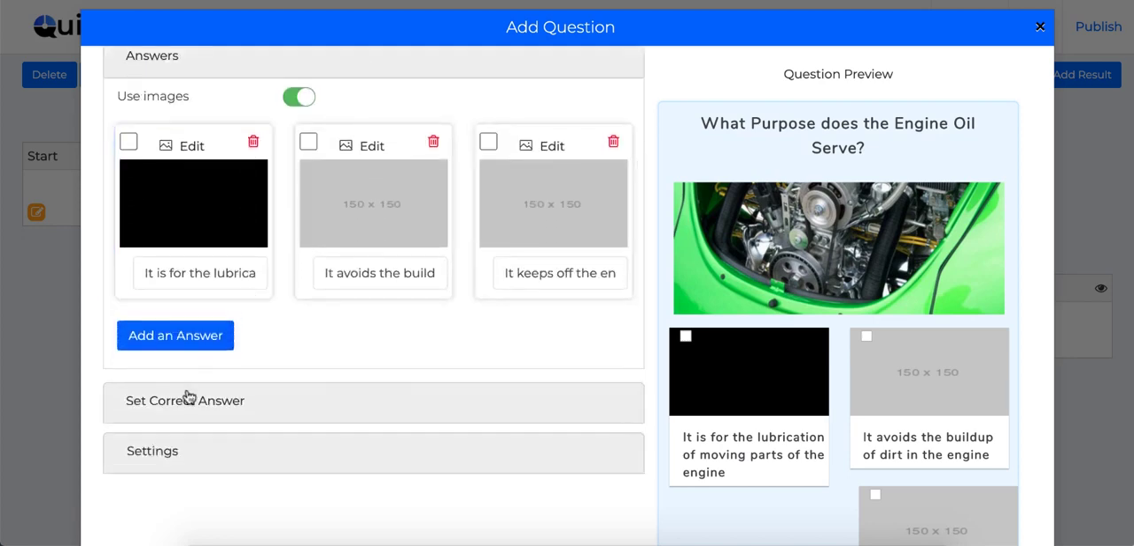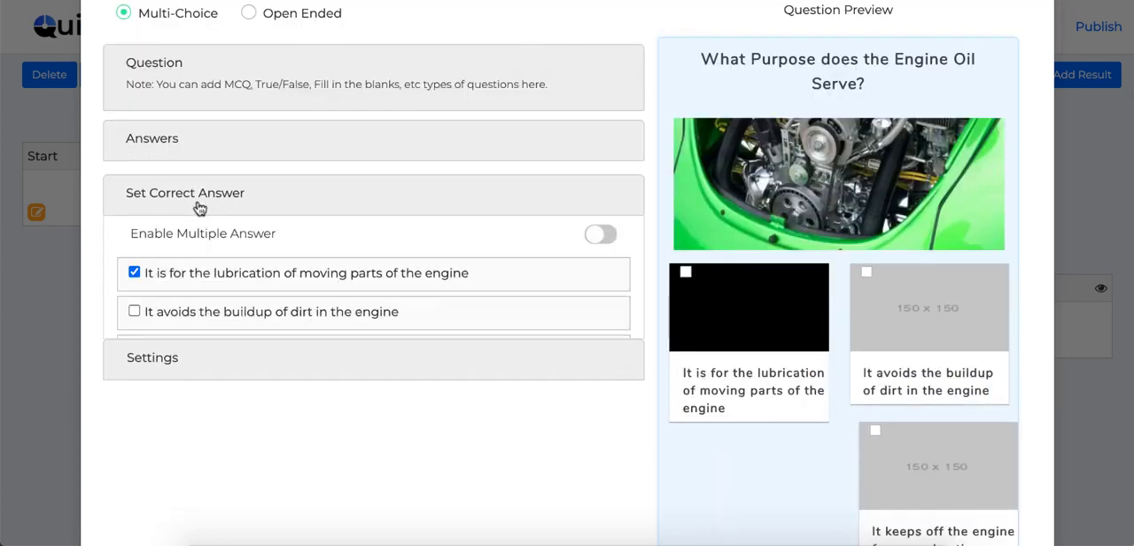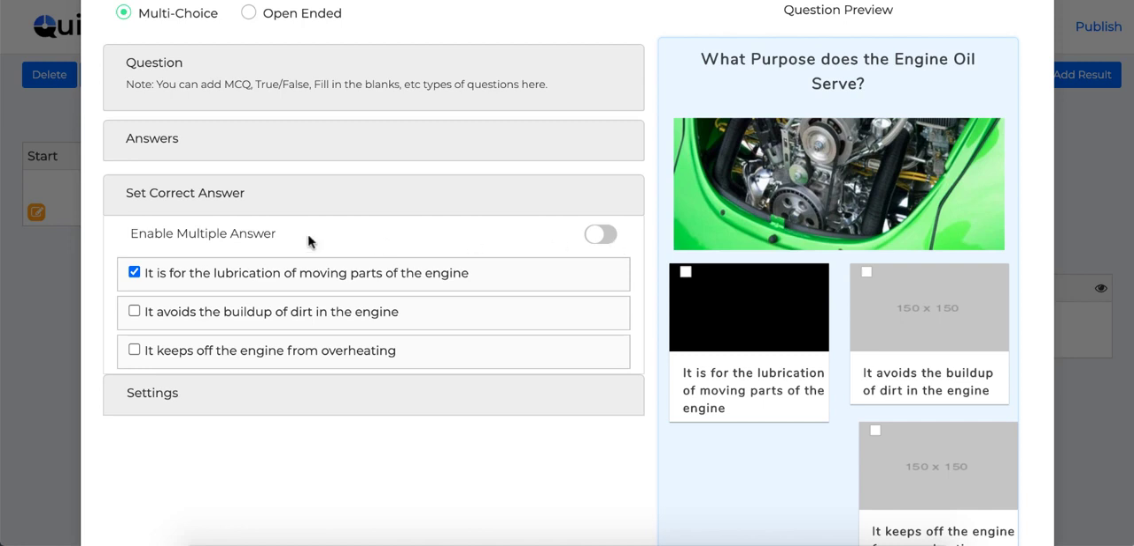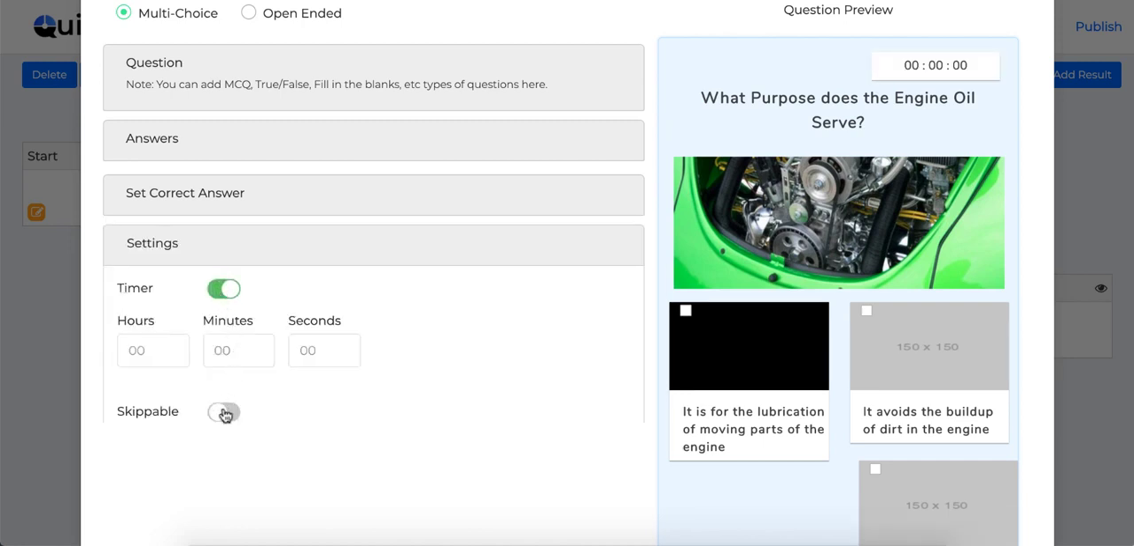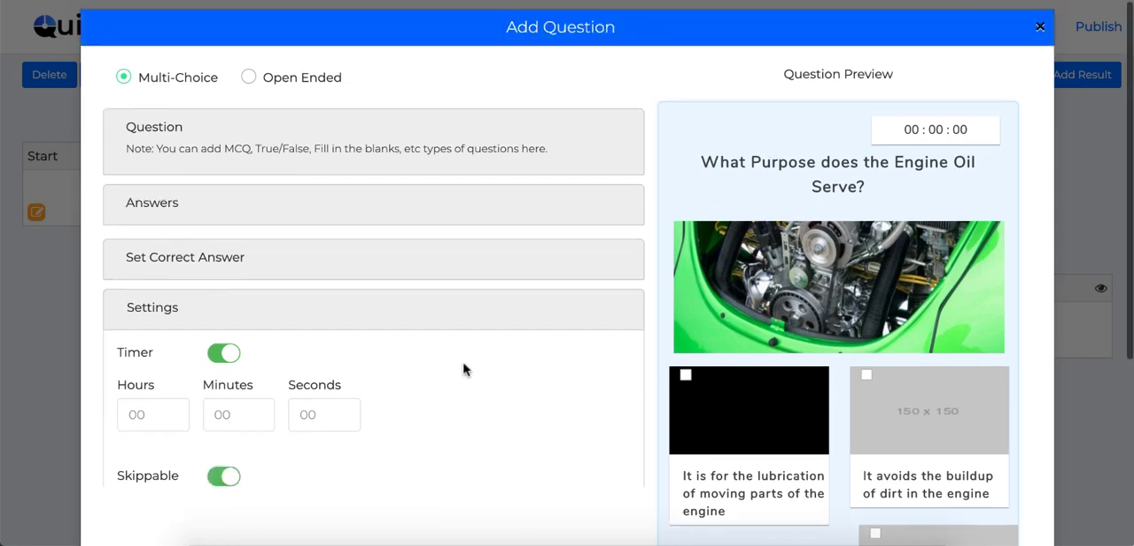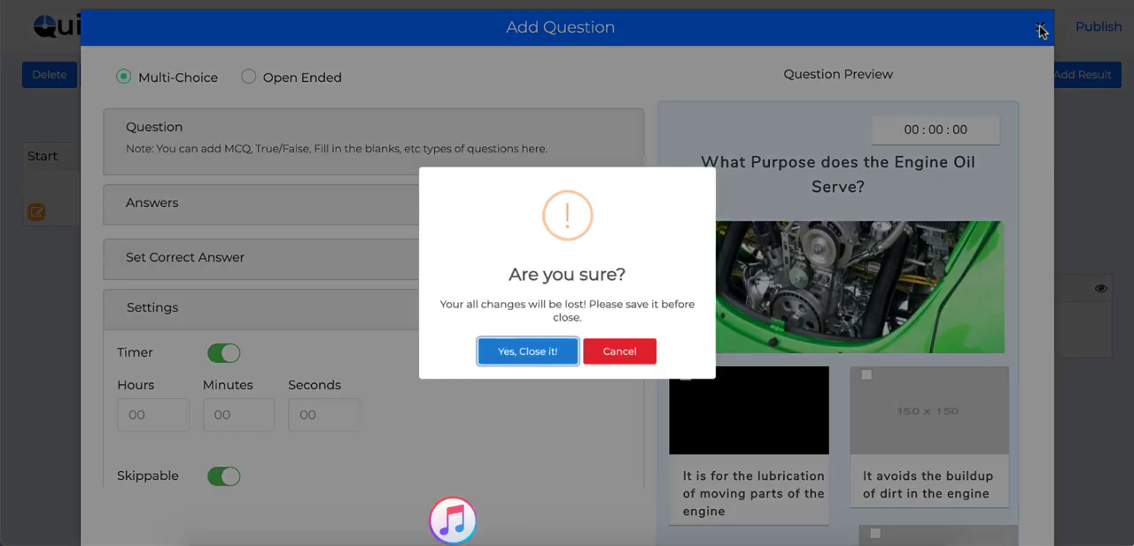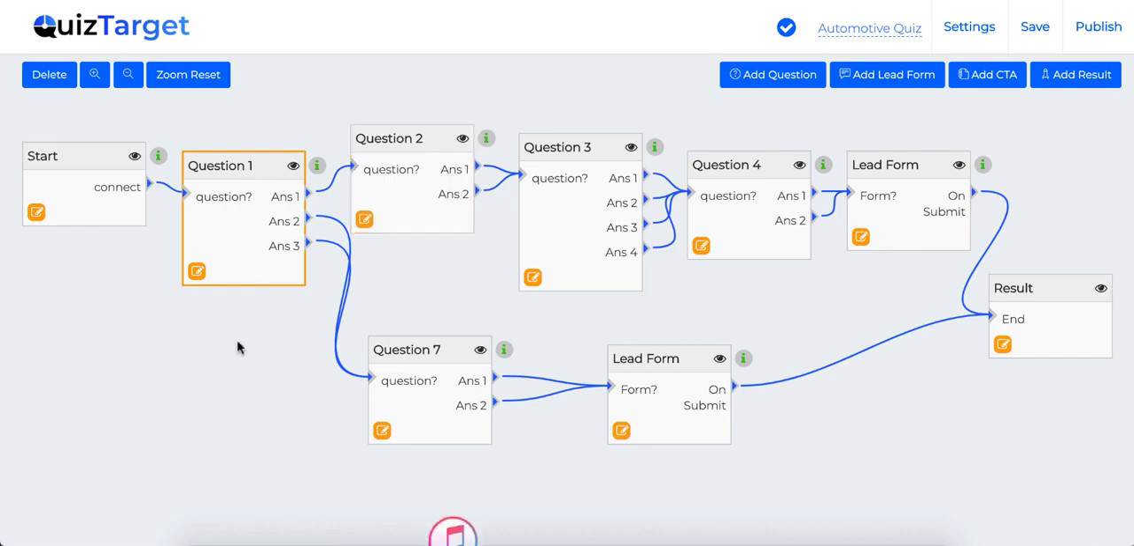Now in this tab you can define which answer is correct as well as enable multiple answers if necessary. Plus you can add a particular time frame for taking any question as well as make it skippable. So you have full control over all the things.